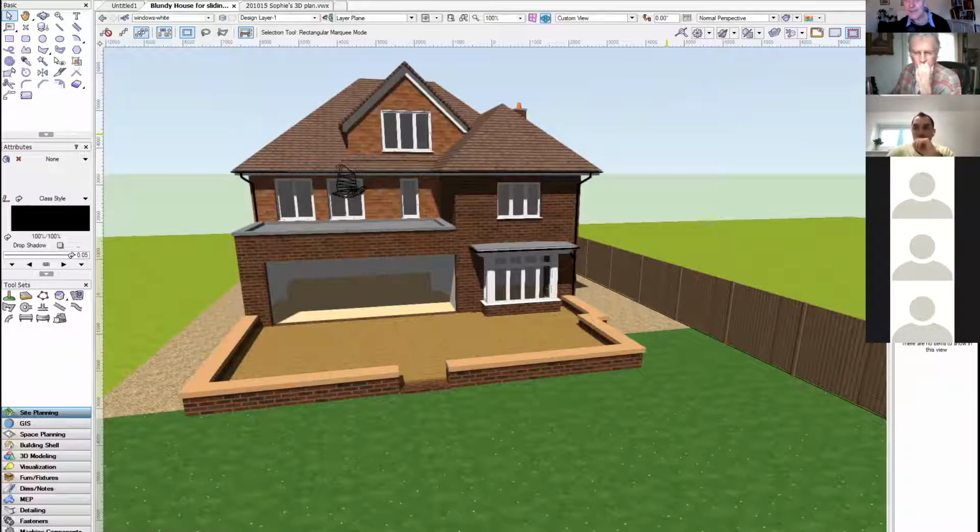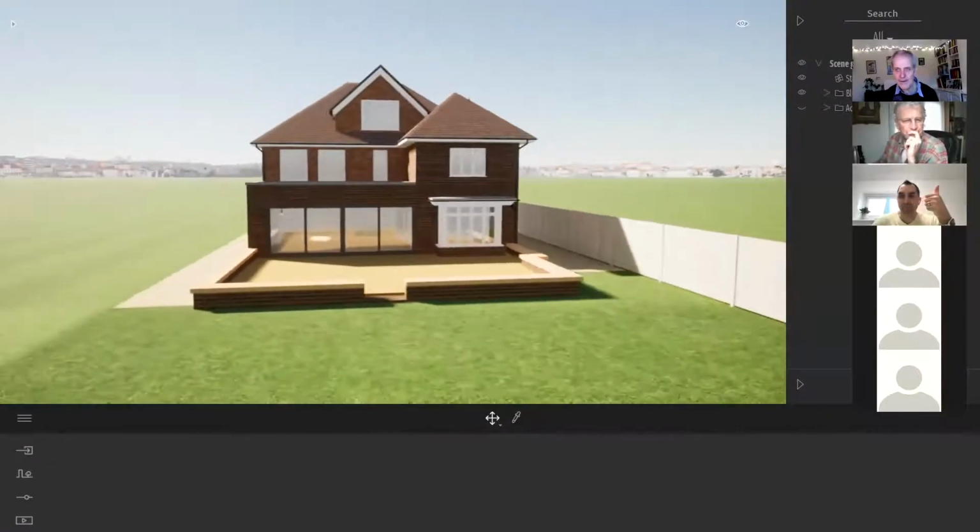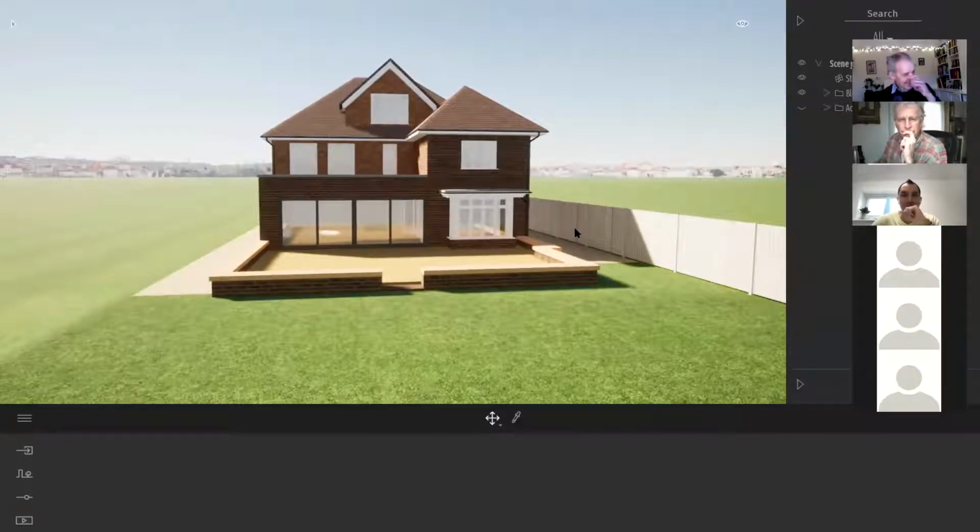Sorry, Steve. Can't actually see the Twinmotion screen. Right, thank you very much. Sorry. Is that better? There we go. You got it up, yeah. Brilliant. Fantastic. Thank you so much.